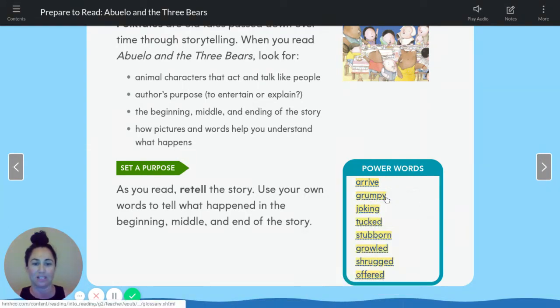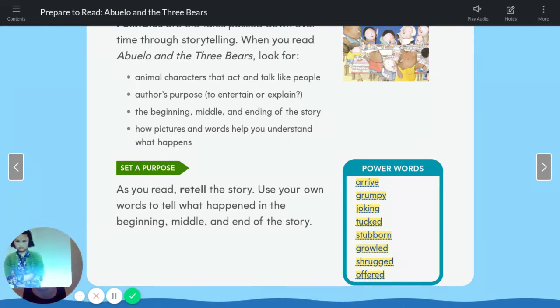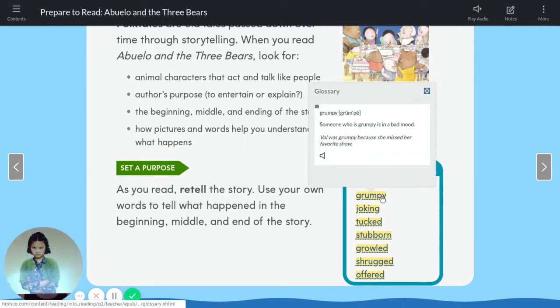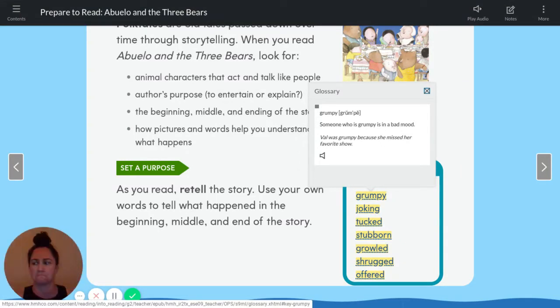All right, our next word is grumpy. Can you say it with me? 1, 2, 3. Grumpy. Good, and I'm sure all of you have felt grumpy maybe, like this little girl. Someone who is grumpy is in a bad mood. Mia is in a grumpy mood. Think real quick. What makes you feel grumpy like Mia? Show me a grumpy face.